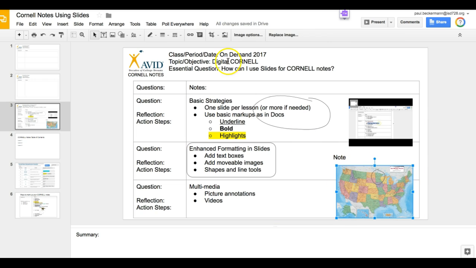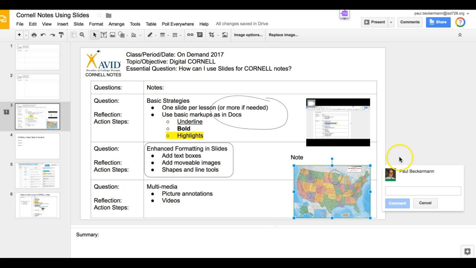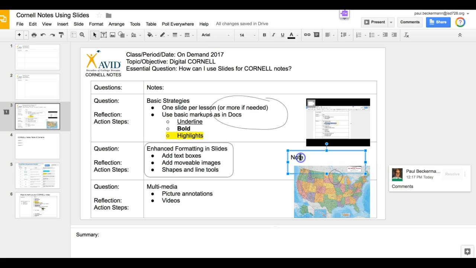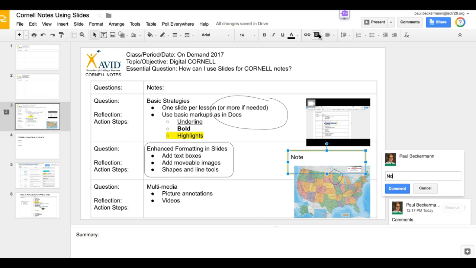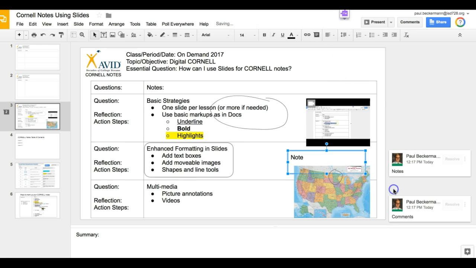So if I want to comment on this map, I can click on that and I can add a comment right on that map. So this would be a nice review method again, so students can come back through and annotate each of these individual sections. Now since this is a separate text box, I could do the same thing on that. So this can be another helpful annotation method and a way to review notes another time.